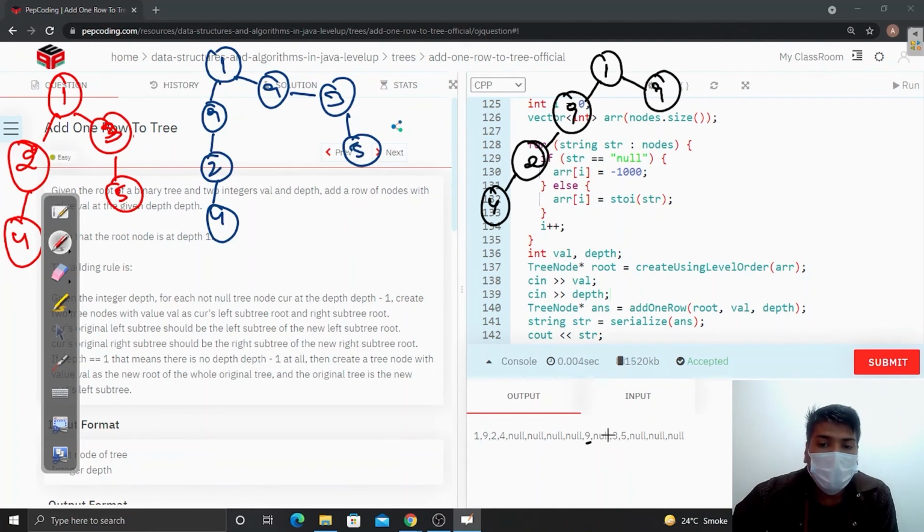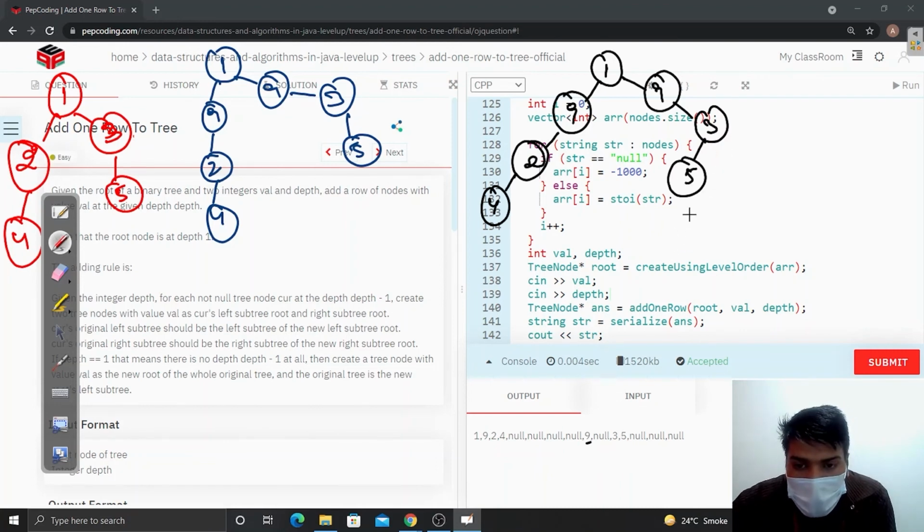Okay, we are here at 9, and then it has left null, right 3. Okay, then it has left 5, and 5 left has null, right has null. So 5 null, and then it has right null. So this is what we are getting.